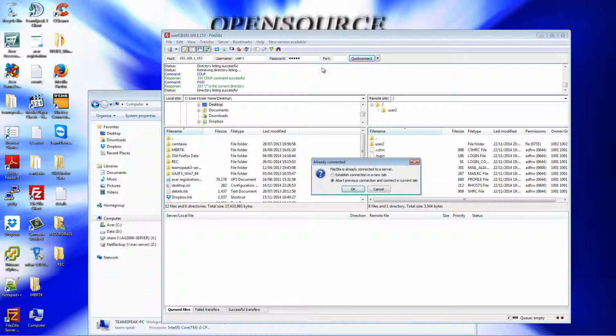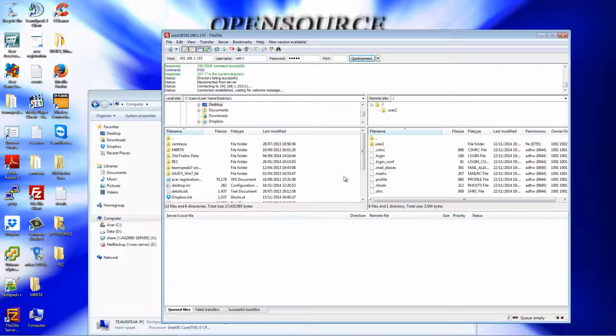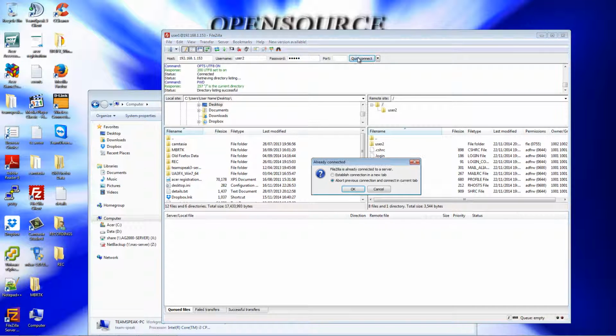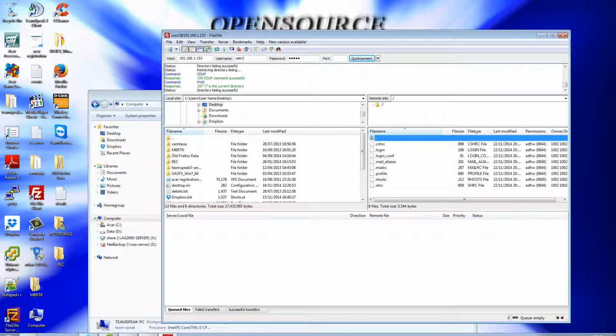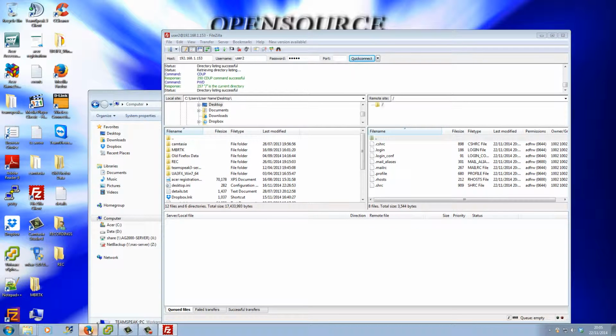When I disconnect and I put user two here, for example, and its password, I won't be able to see user one at all. I will be totally inside user two, as you can see here. Alright, this is the FTP side of it.